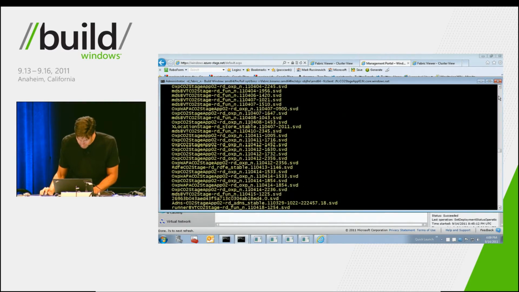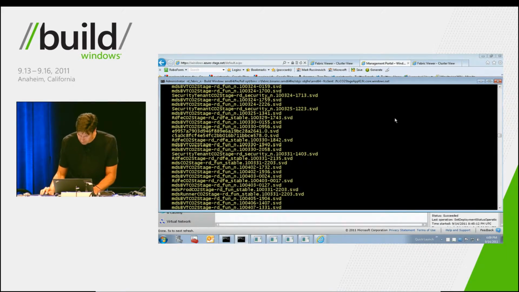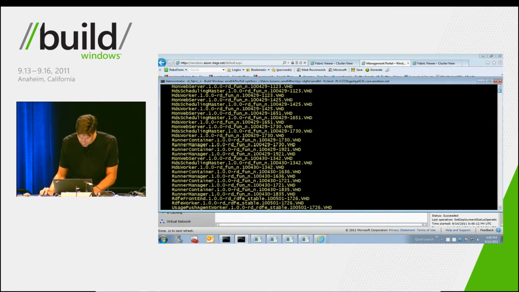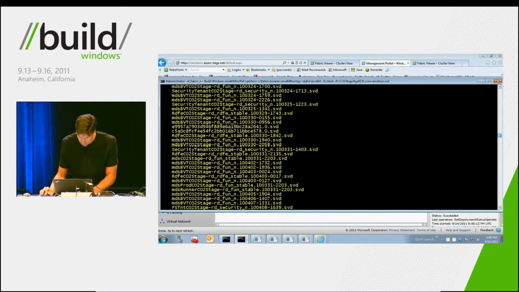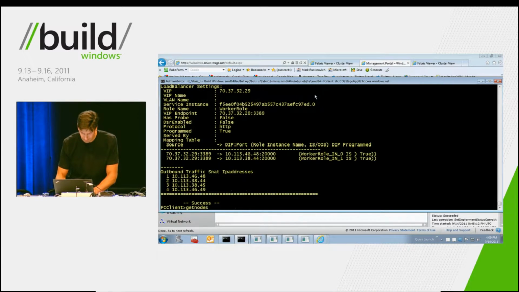And wow, we got a lot of... Did I do get nodes on it? I thought I did. Where is it? Oh, I guess it's scrolled off. Let's try it again. Get nodes.